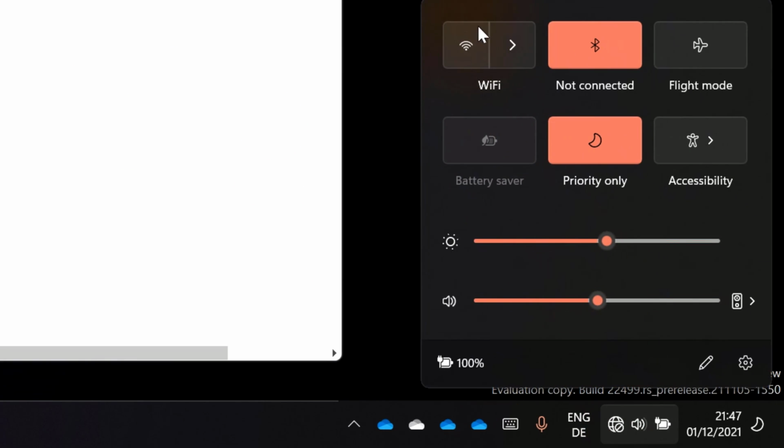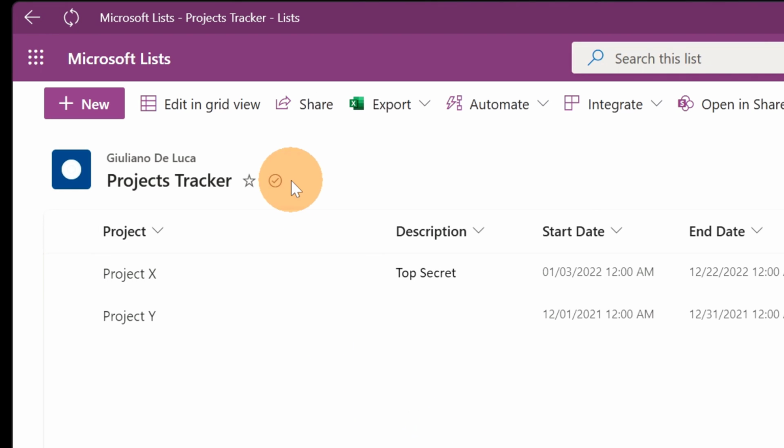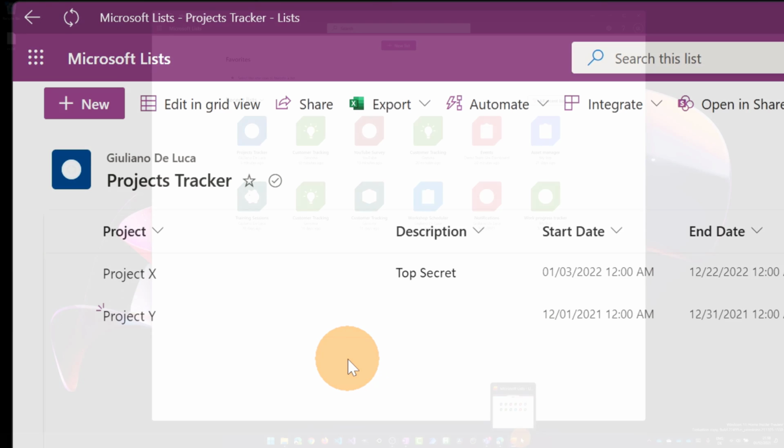Now, let me turn on the Wi-Fi again so I can go back online. Okay, I am now connected, and now the icon changed again. There was a cycle icon, and now I have the check mark available. So this means that all my data are now synchronized in the cloud, and every user that has access to this list can see all my changes.